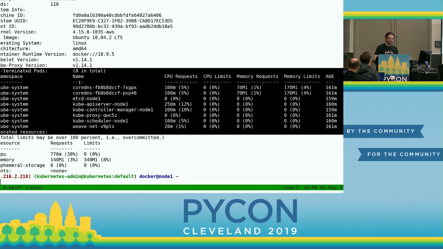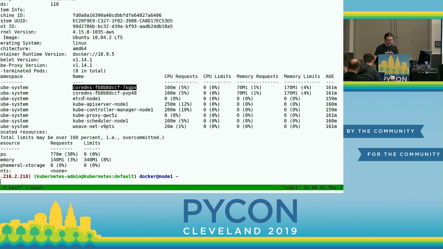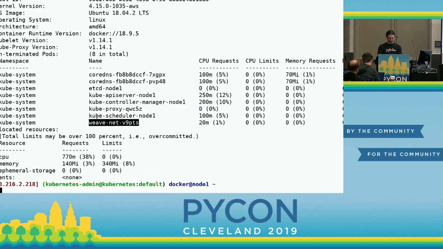This is telling me that on node 1, I have core DNS, I have etcd, kube API server, kube controller manager, kube proxy, kube scheduler, weave net. So these names will remind you of the names of the control plane components that I gave earlier. This is showing me that on node 1, I have the control plane of my cluster running in pods. Okay.